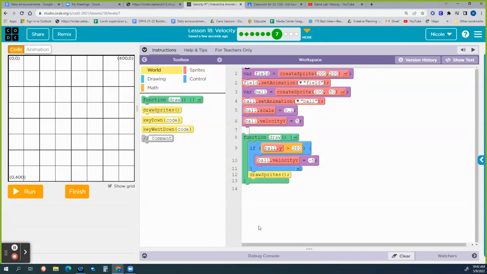Okay, so what I want to do is create a secondary conditional to make sure that it doesn't go just forever off the screen. Now remember, for some reason, in code.org, the top of my grid is y equals 0. The bottom of my grid is y equals 400.